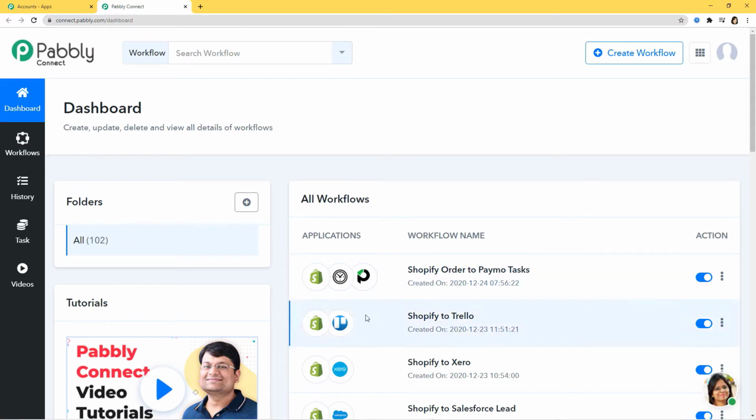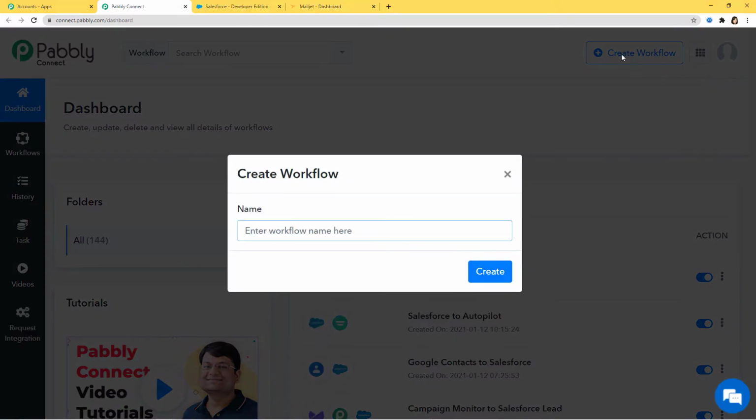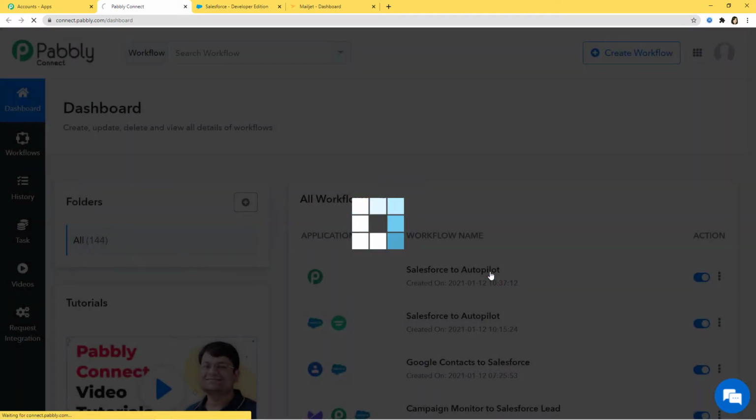Okay, so this is the dashboard of Pabbly Connect, and you can see we have so many workflows already created over here. So now I'm going to create a new workflow by clicking on this Create Workflow button. Okay, so now I'm going to give a name to this workflow and I'm going to name it as Salesforce Lead to MailJet. I'll create it.